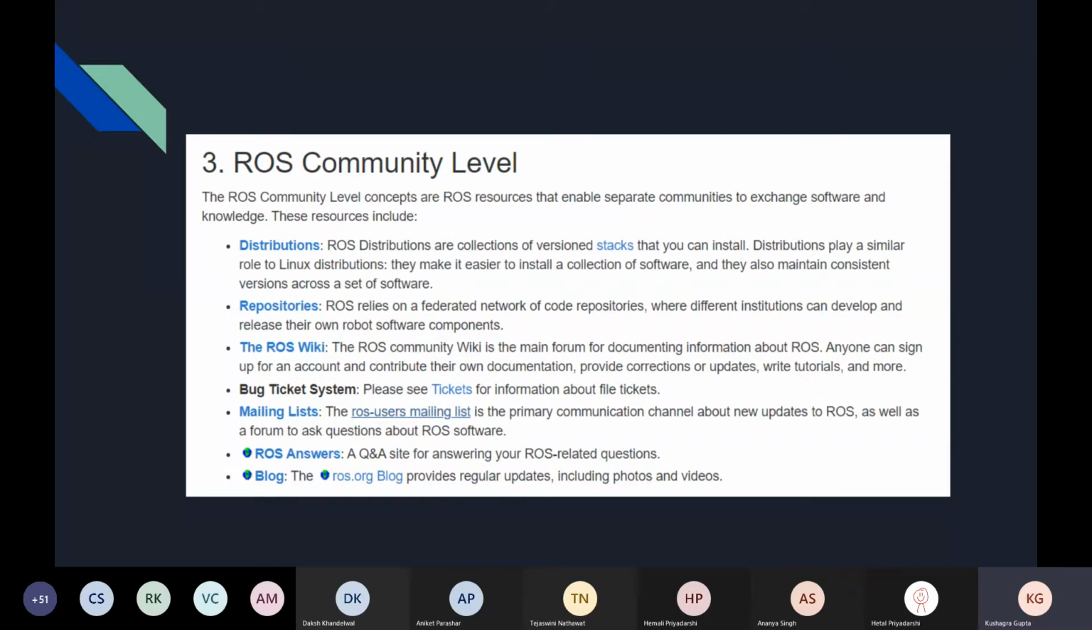Then the ROS community level is basically the open source thing I was talking about. You're sitting at home, and how do you exchange content, software and knowledge with other people, right? That's the community level. So there are distributions, repositories, and the ROS wiki. The ROS wiki is pretty important. Mostly for tutorials and anything else, you'll be going to the ROS wiki. So that's an important resource. You should keep in mind that the ROS wiki is something you will be using almost every day.